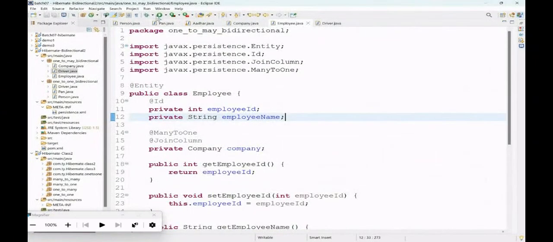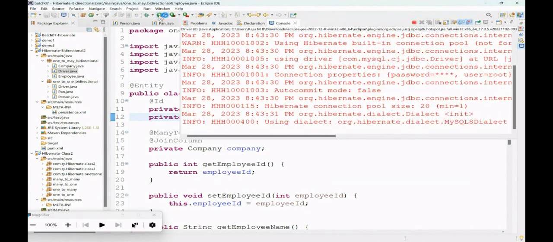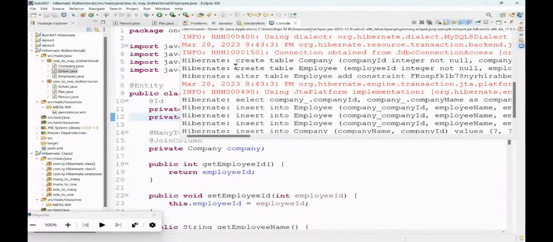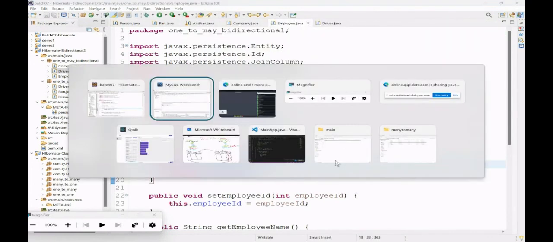Now we will run this program. According to me, there should be only two tables generated. The third table should not be generated in this case. We'll run this program and see what happens. As you can see, create table company has been generated, create table employee has been generated, and there is no create table for company to employee. So there is no third table generated.